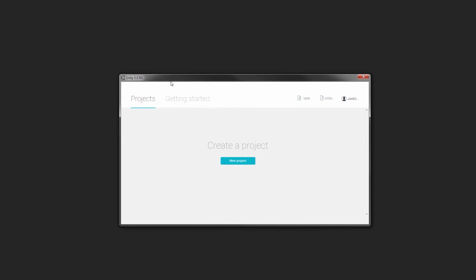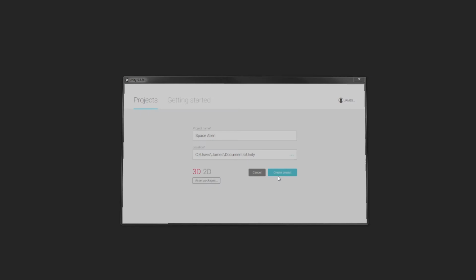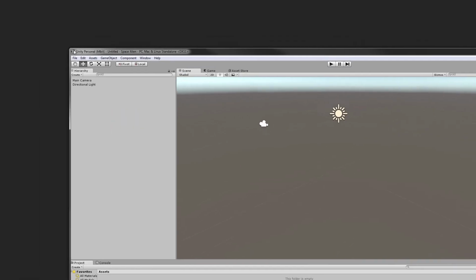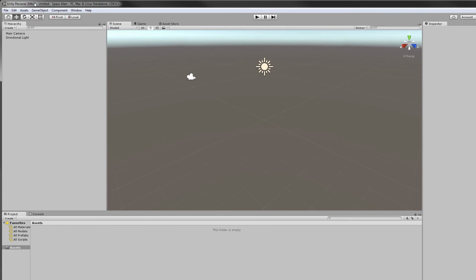So this is Unity 5.3.5, and I'm just going to create a new project. It's going to be a 3D project, and I'm just going to click Create the Project. Let me resize this here so you can actually see what's going on.